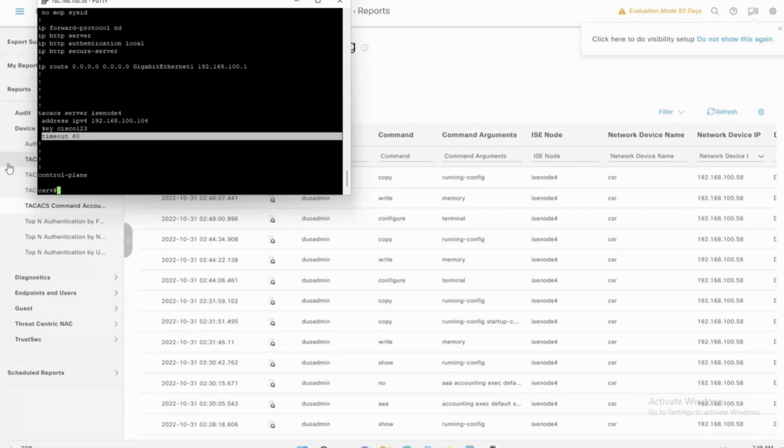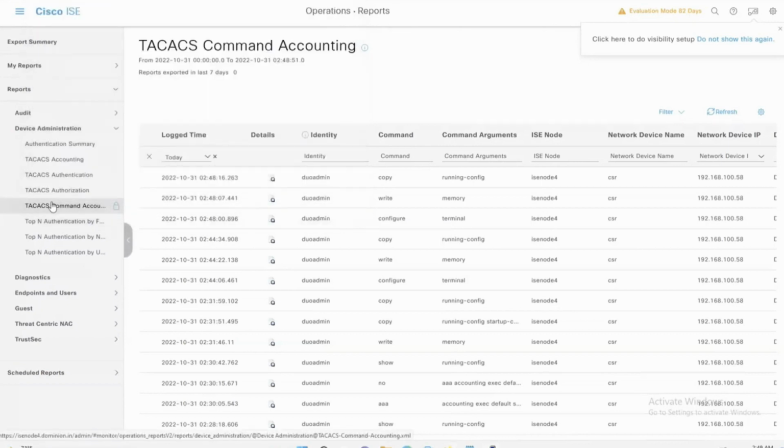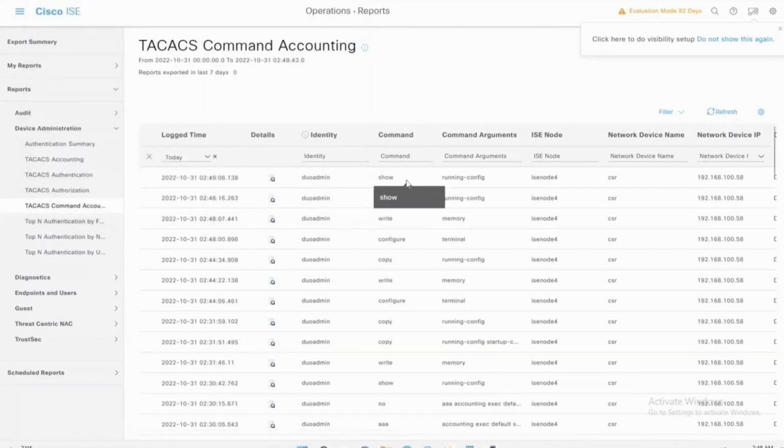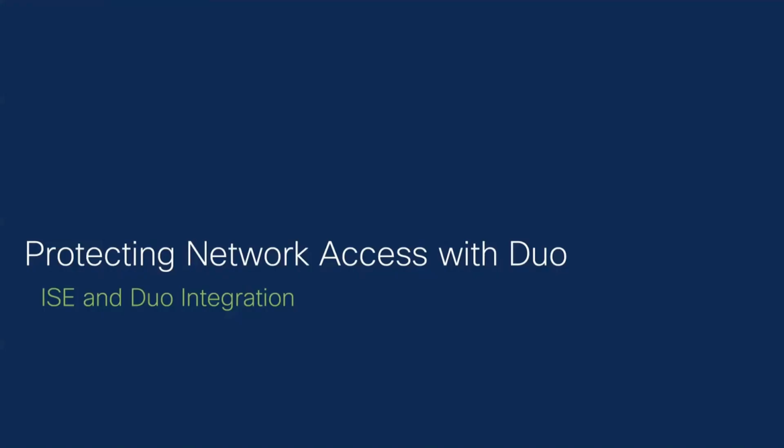Now that we have run the command show running configuration, let's see whether that is going to help. So that's how you're going to protect your device admin access with the help of Duo multi-factor authentication. Now coming down to the third aspect, protecting your network access.